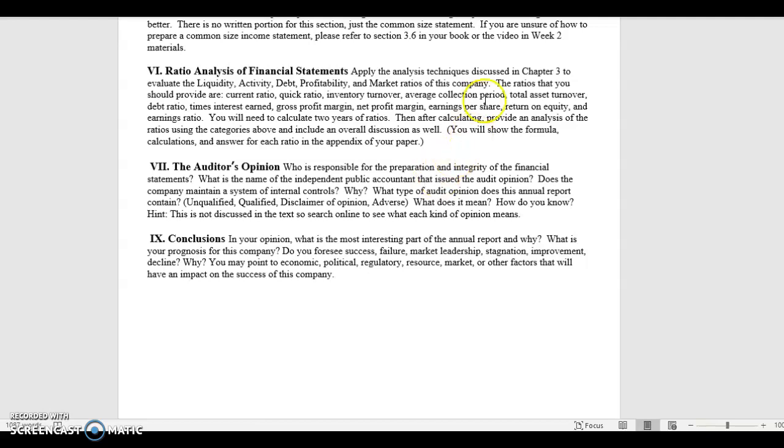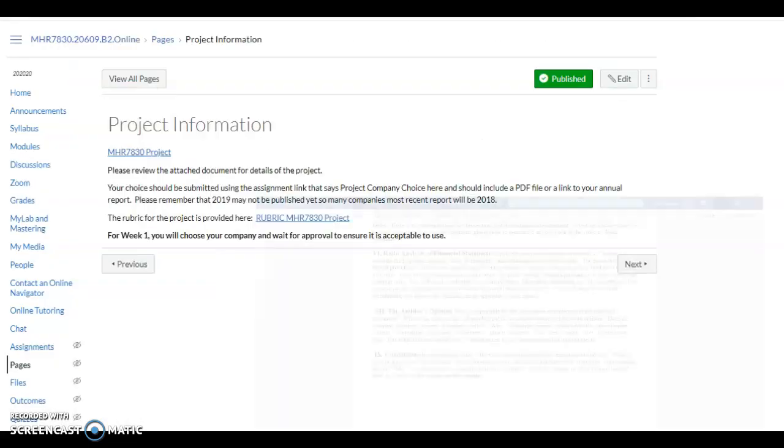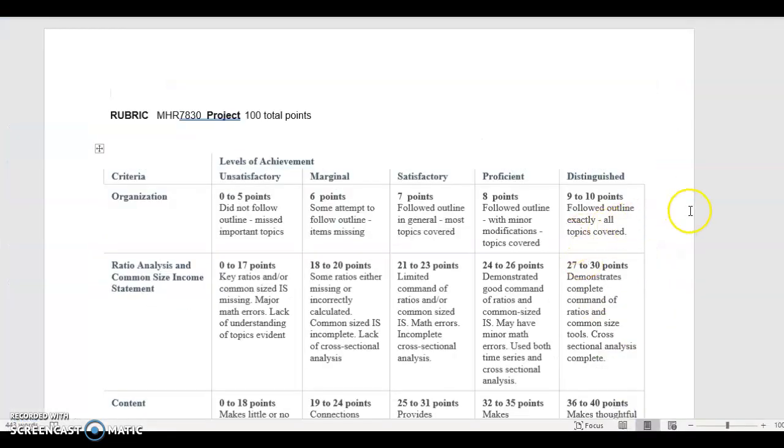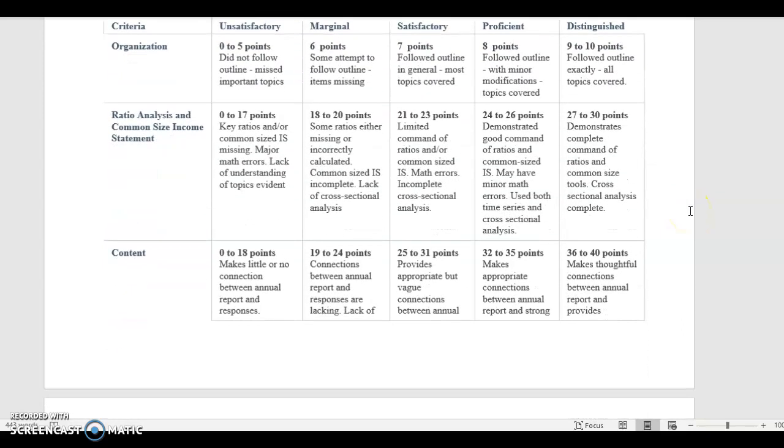So that is all there is for the actual project. Let's take a look at the rubric. So the rubric is out of 100 points, and you can see that the first criteria is organization. So did you follow the outline that I gave you in the project requirements? If you did all the sections, then you will get the 9 to 10 points. If you miss sections, you'll lose points depending on how many you missed.